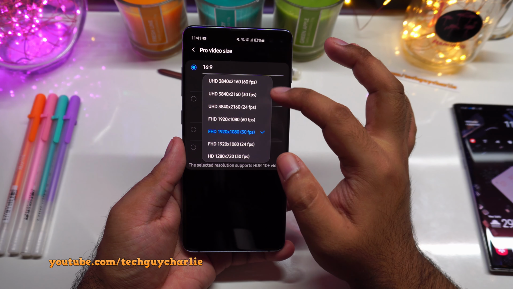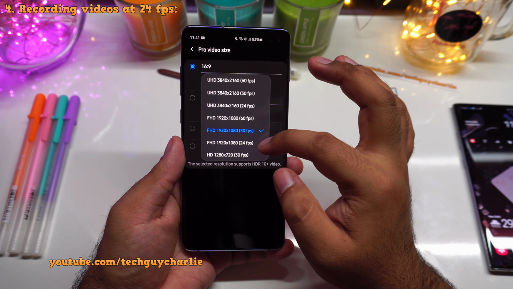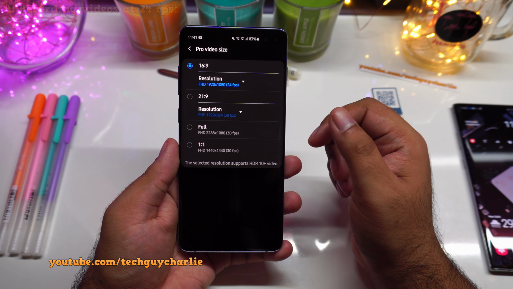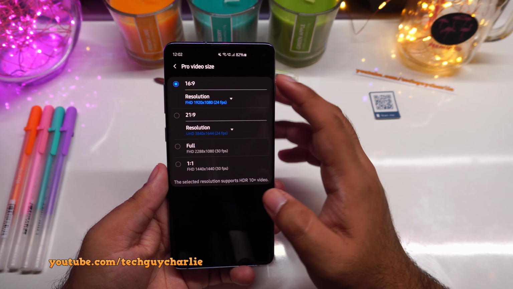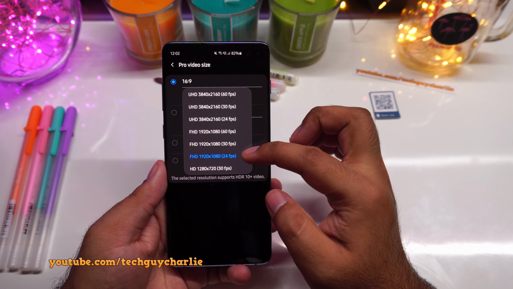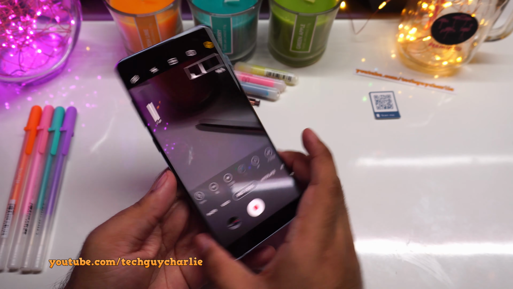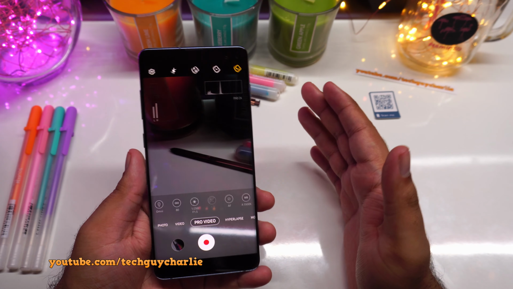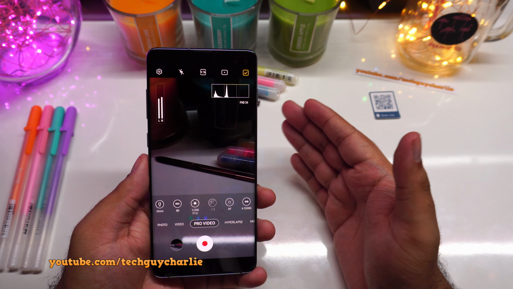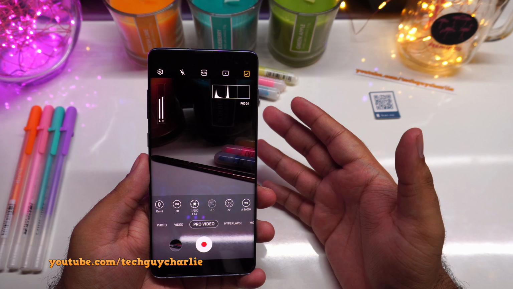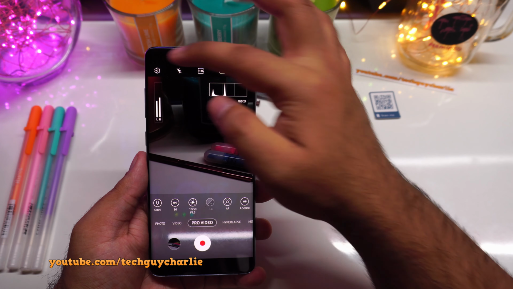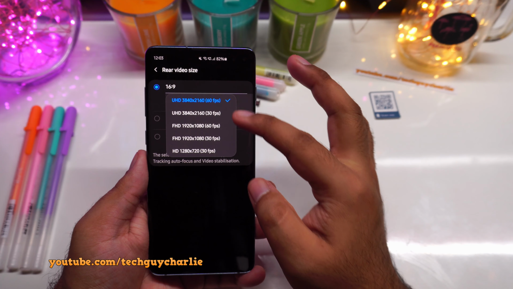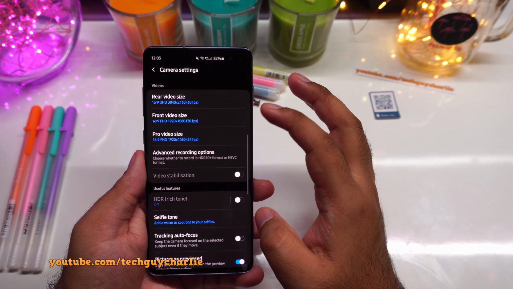Also, Samsung has included the 24 FPS option. So if you shoot videos at 24 FPS, you kind of get that cinematic effect. But usually I do not recommend that you shoot videos at 24 FPS because that's gonna give you that choppy look. 24 FPS is for a very specific purpose if you are recording a video to get that cinematic effect on purpose. And this 24 FPS option is only available in the Pro Video. In the regular mode, you will not find the 24 FPS option.